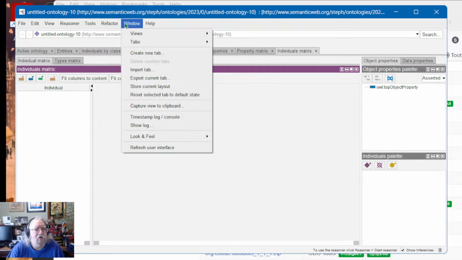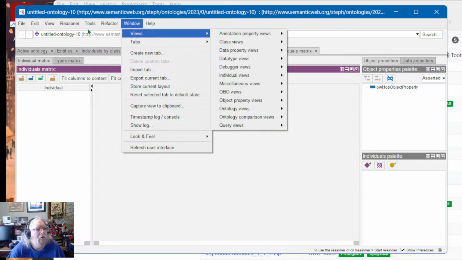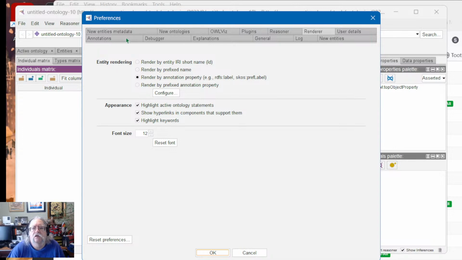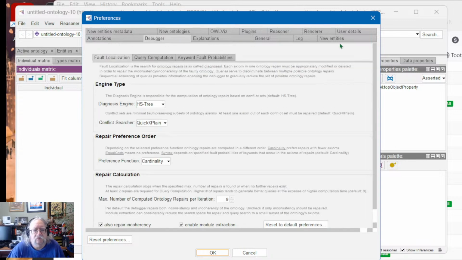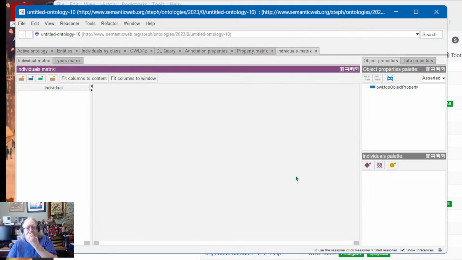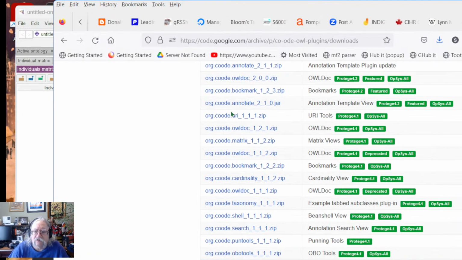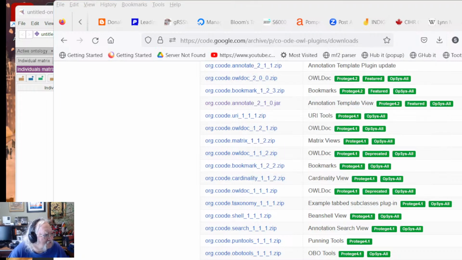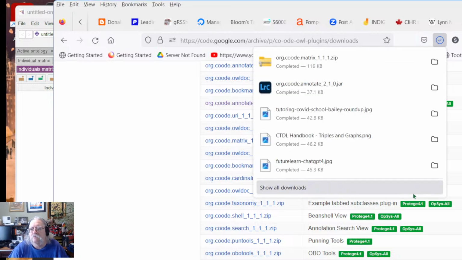So let's see if I can remember how we did this yesterday. Preferences. Annotations. Okay, well, let's download these. So annotation template view. Well, this is in 10 minutes, right? So we're already more than 10 minutes into this. Okay, and matrix, I guess this is the matrix views plugin.